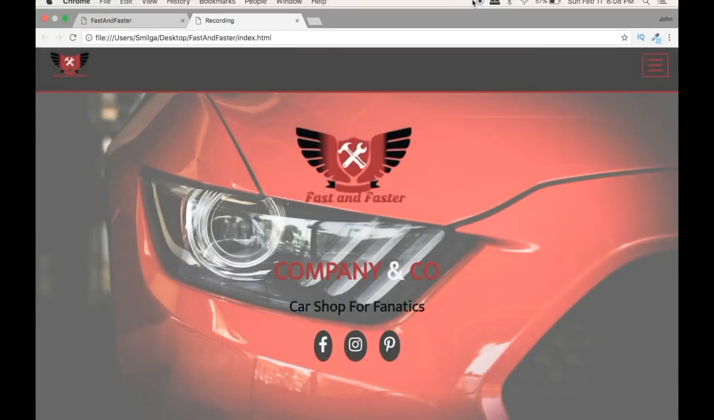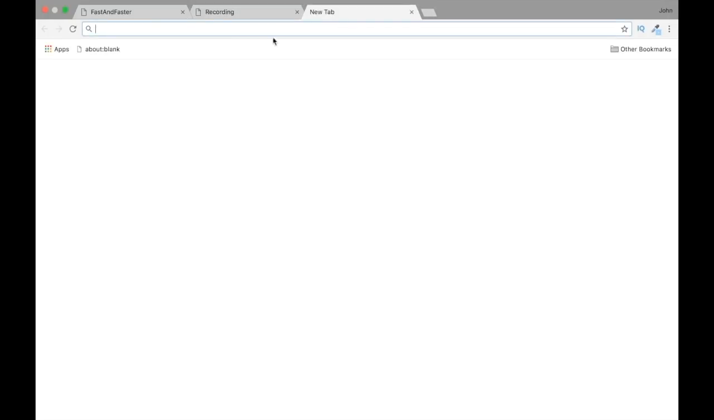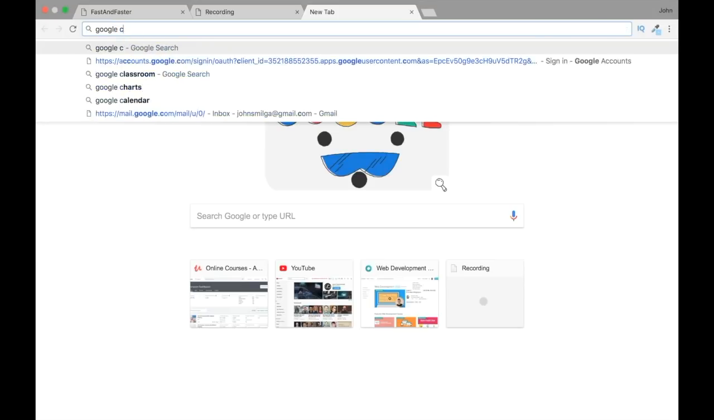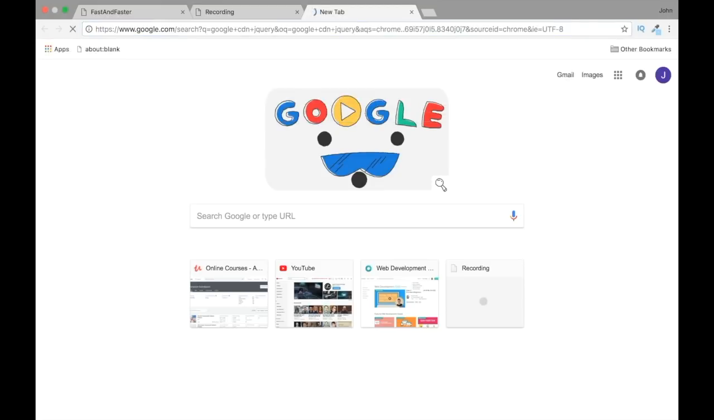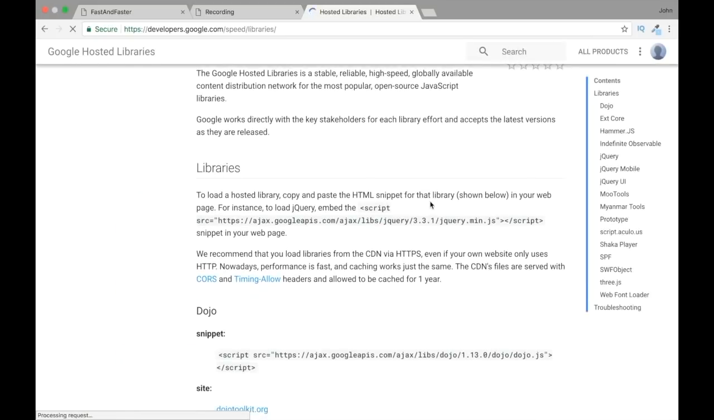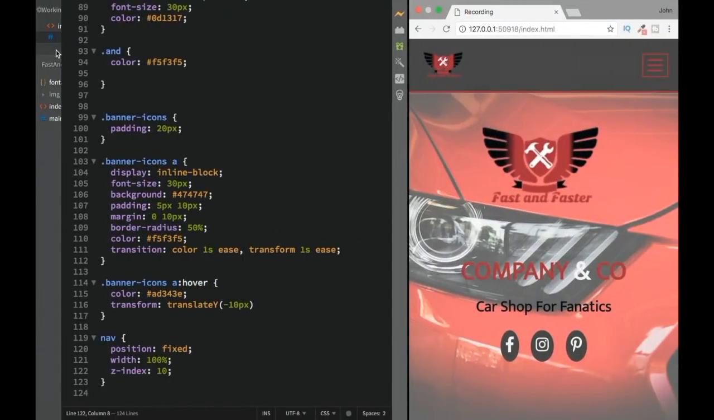Now, like I said, for the functionality we would need jQuery. So over here, we're just going to write that this is going to be the Google CDN, jQuery. We can download jQuery, obviously, but I always find this is the easiest way for us to add it to our project. So here what we're going to have is a script, and we're just going to copy and paste this. We're going to go back to our document.